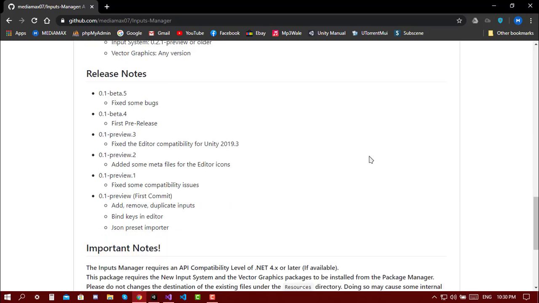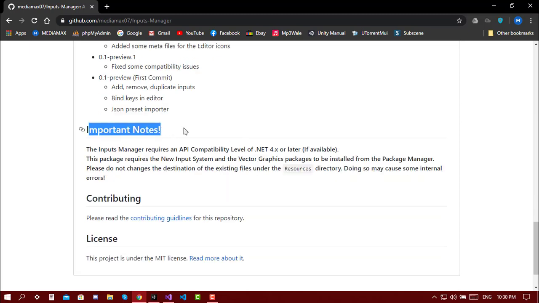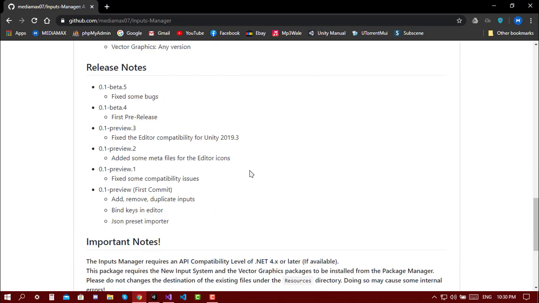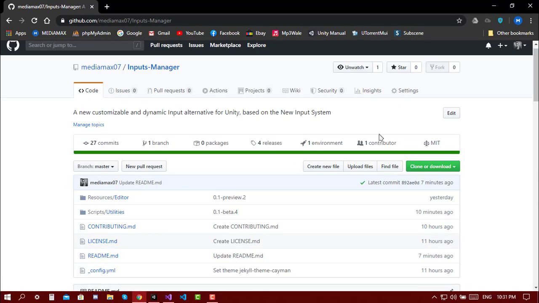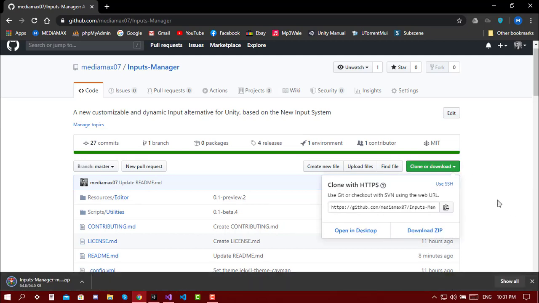Here are some release notes, some important notes that we're going to use later. The contributing and the license, you can read about that if you want to. Okay, so let's get started. Let's clone this package and download it. So we got that ready.